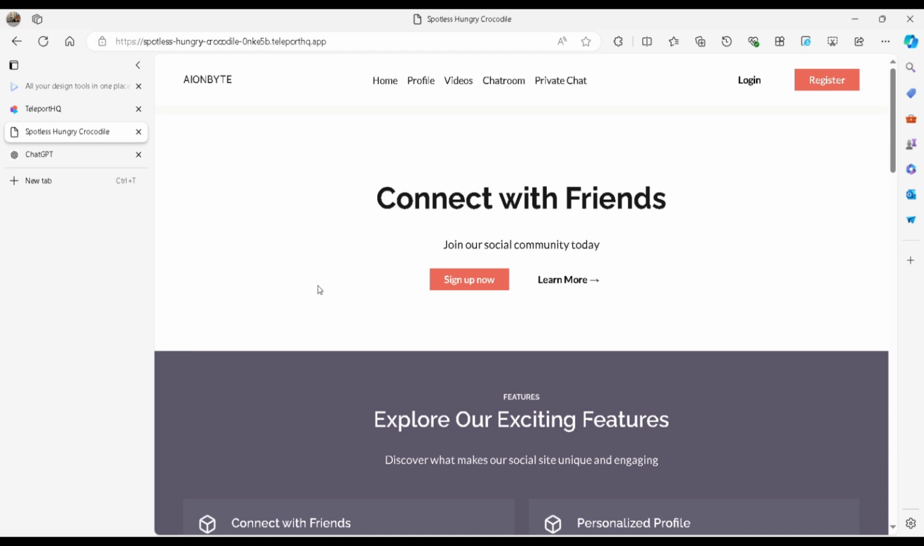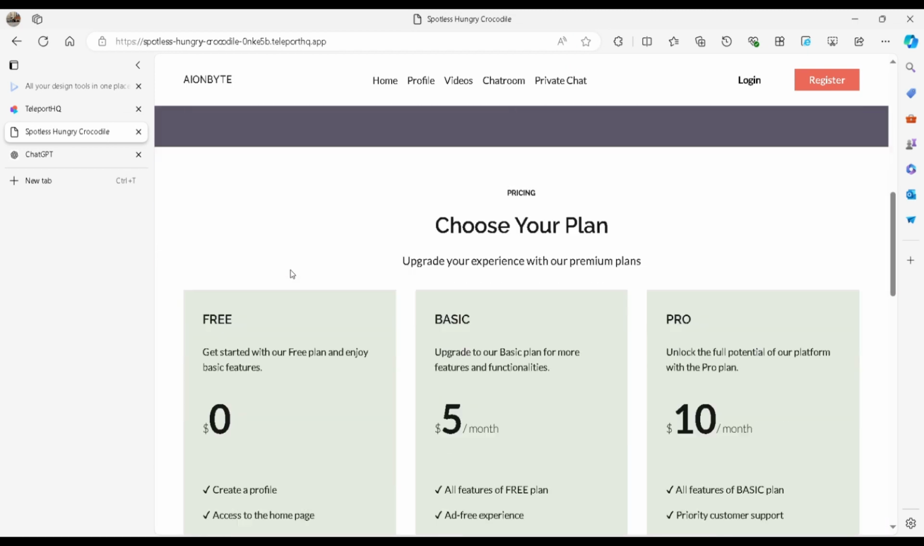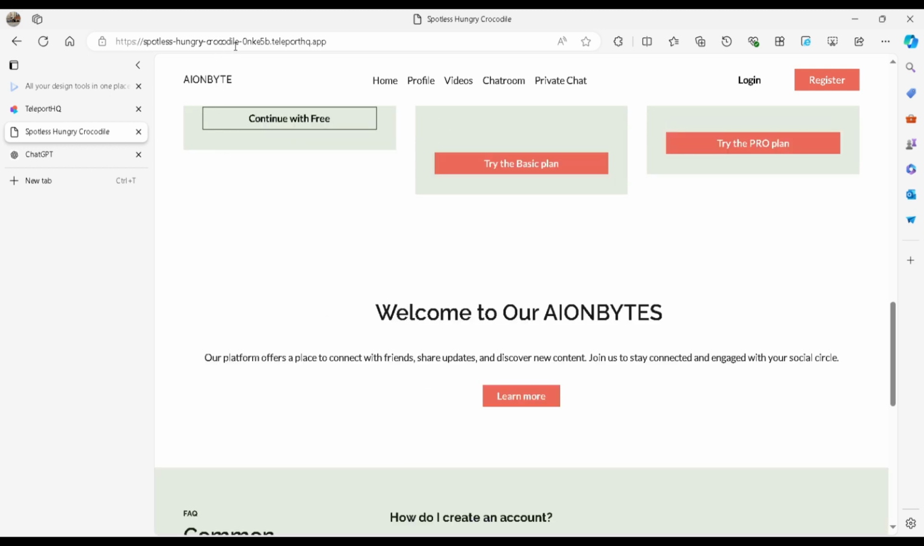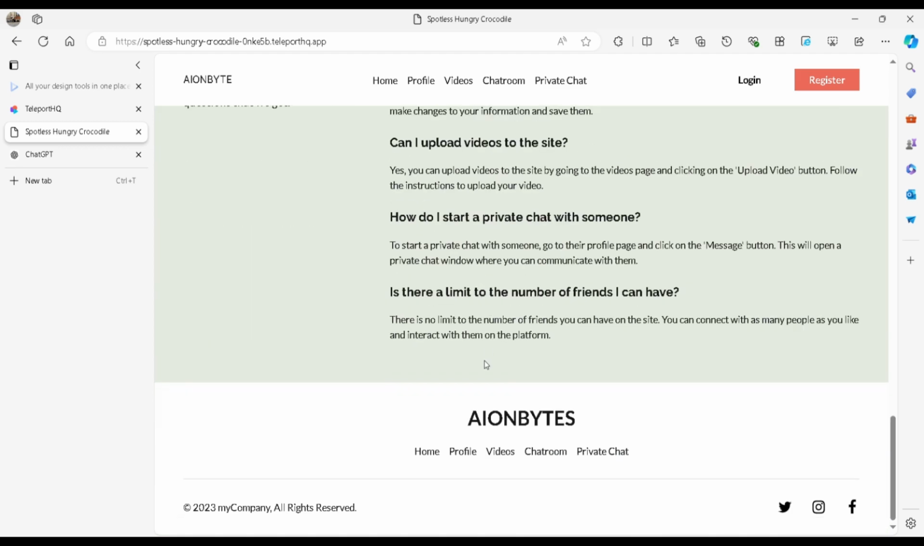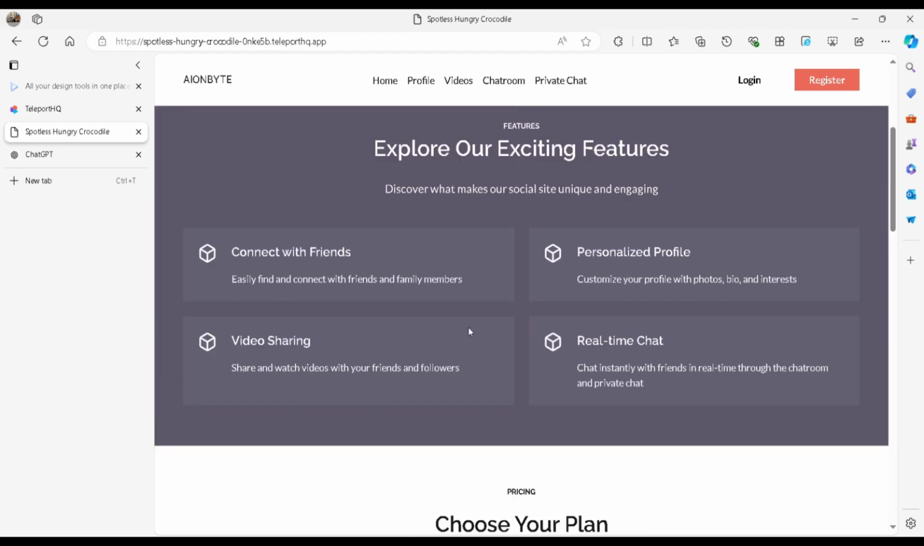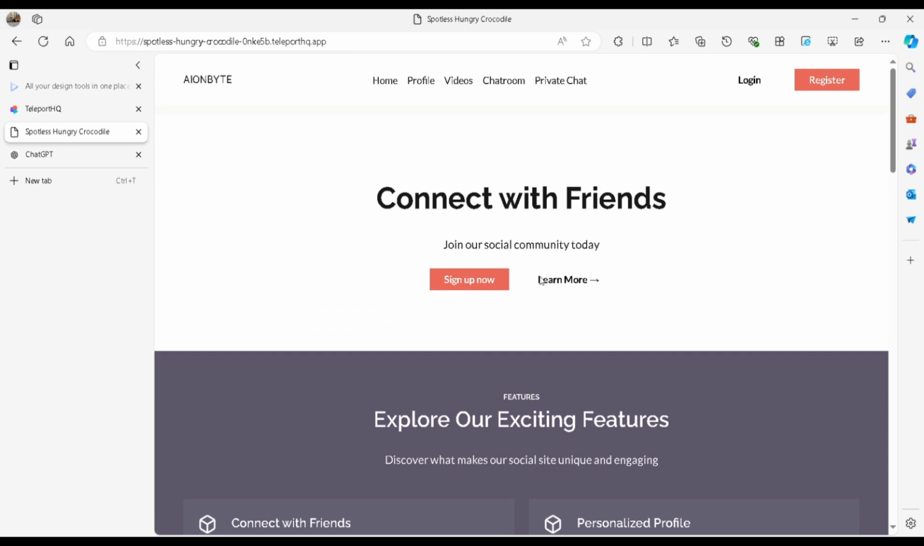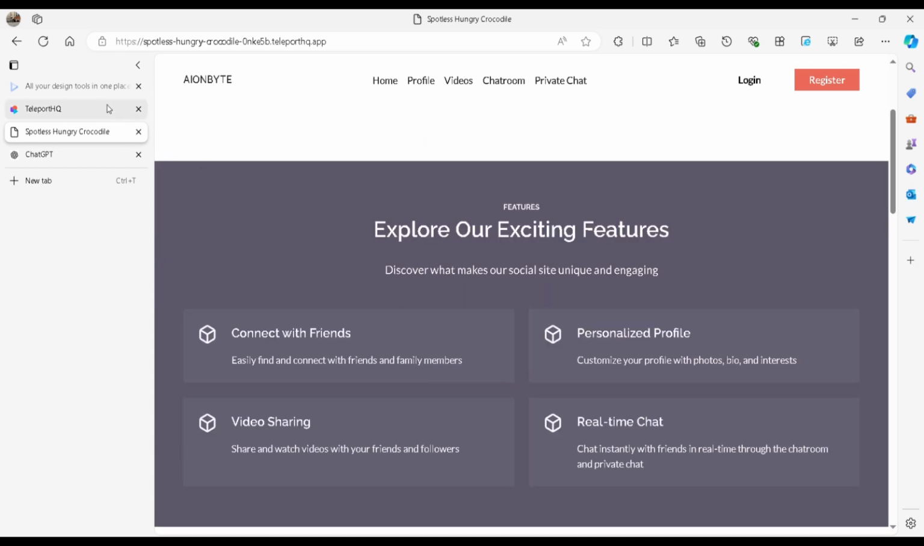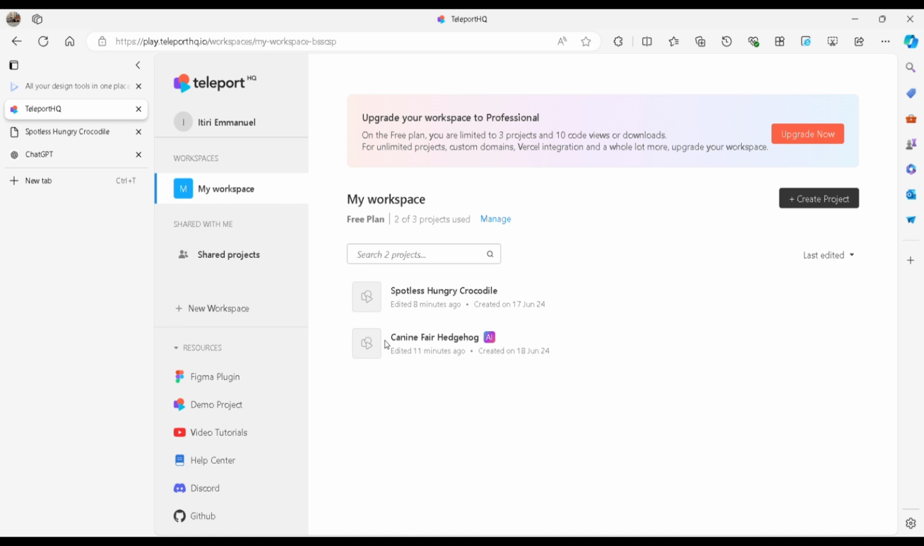Okay, all these things are very simple to use and they are user friendly. This is an amazing website that I created with an AI tool, Spotless Hungry Crocodile, teleporthq.app. It is already published. So we create these websites for free with an AI tool, which is Teleport HQ. This is totally free, but in some instances, some things you can pay for. So let's dive in directly.